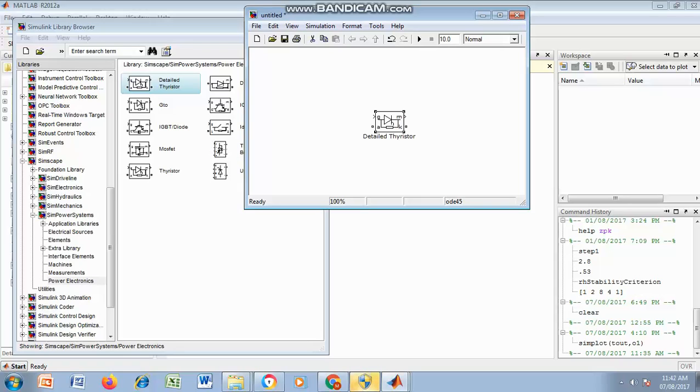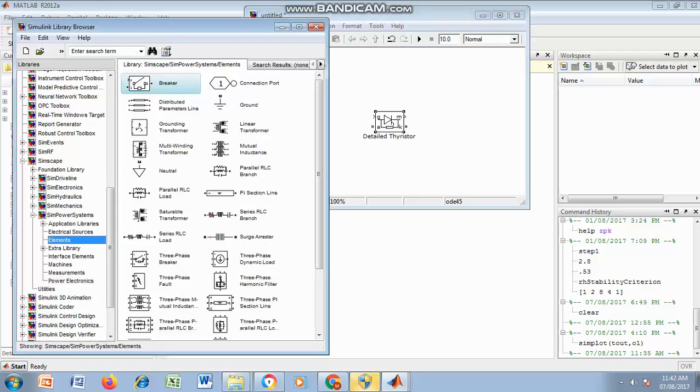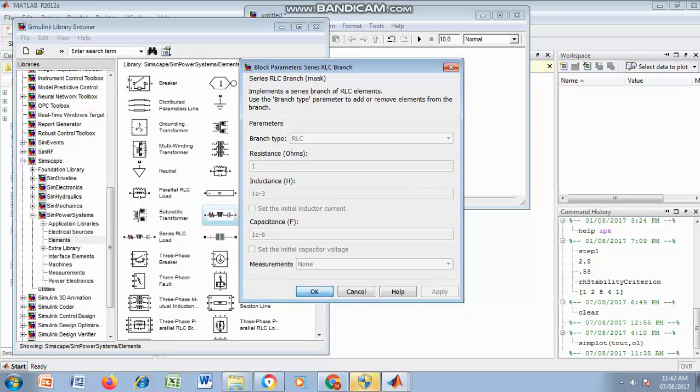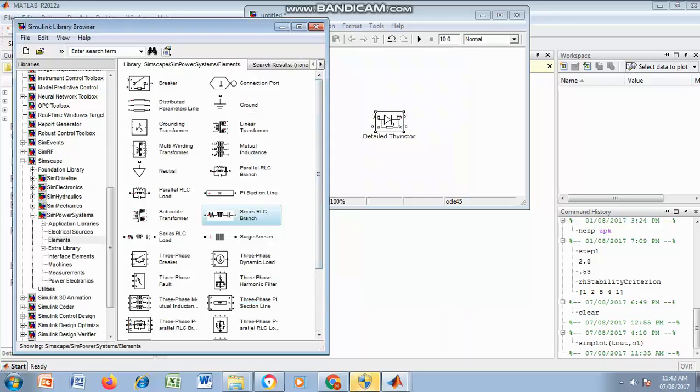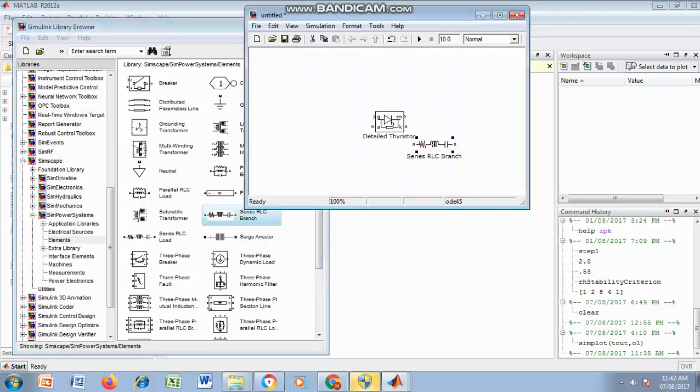Now for this experiment we'll need some other components. Some elements that we will require, you can take from Sim Power Systems, where there are different elements. So we'll need a load. We'll take the series RLC branch, double click on that, and you can just drag it to our model. First we'll take all the components and then we'll do whatever we want to do using Simulink.